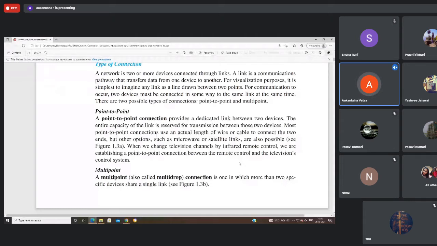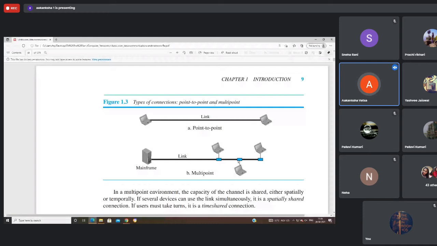Then multi-point, or it is known as multi-drop connection, is where more than two specific devices share a single link. Now you can see these two pictures. Point-to-point link is two laptops or any two devices connected with a direct link between them. And multi-point is where there is a single link coming from the mainframe and all the devices have a tap, which is tapped into the main link, and they can connect to the single multi-point shared link.